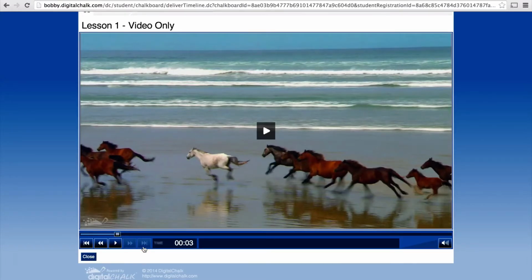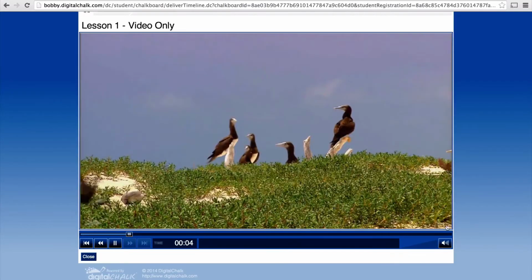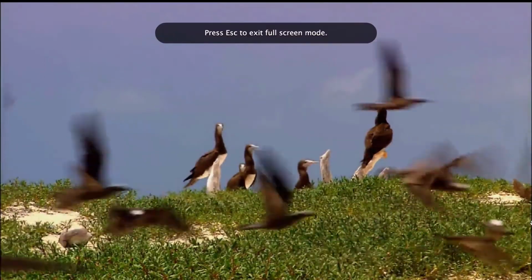So there's no fast forward options, no drag ahead options. We're going to give you the ability to make sure that they are streaming the entire presentation. Now, in addition to that, they can always go to a full screen mode if they'd like to.